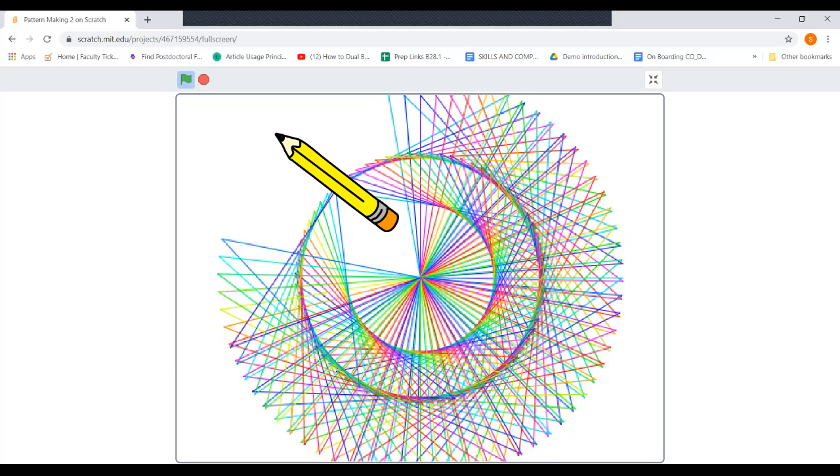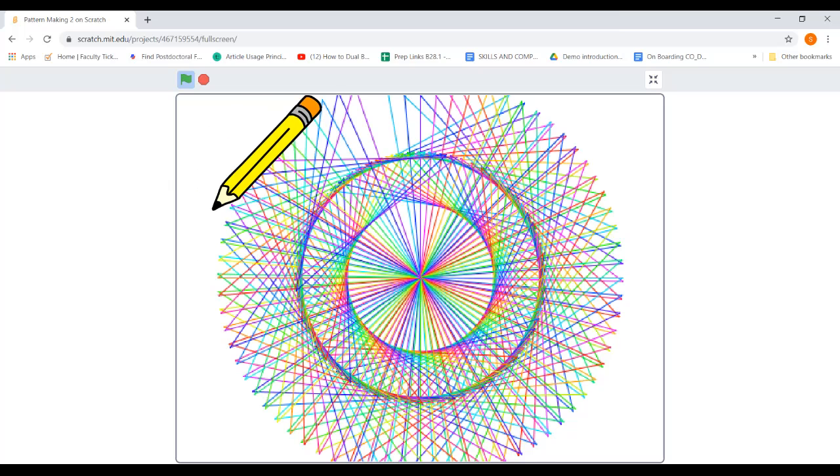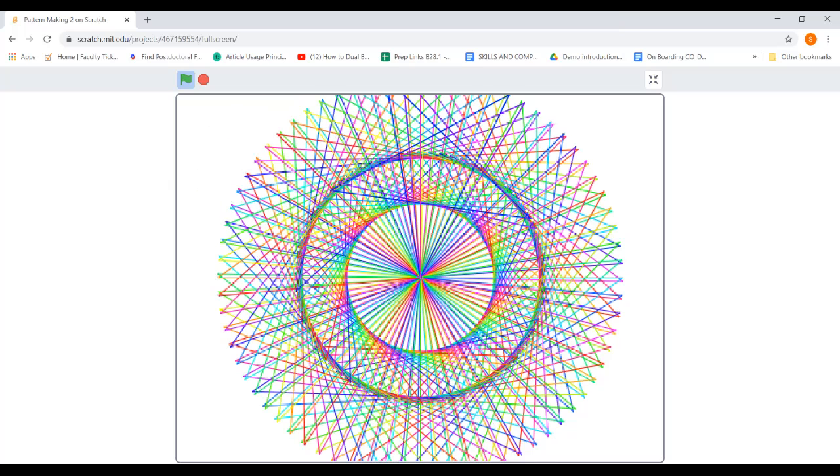A very beautiful pattern is forming. So I will stop the discussion of scratch pattern making here only so that we can move to our next topic, that is same pattern making, different pattern making, but using a different professional language called Python.